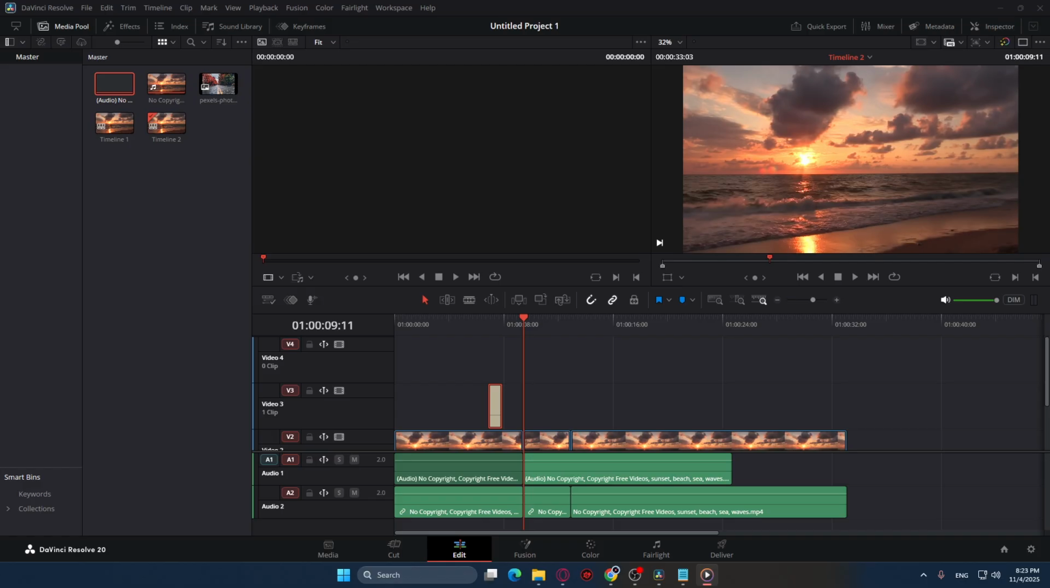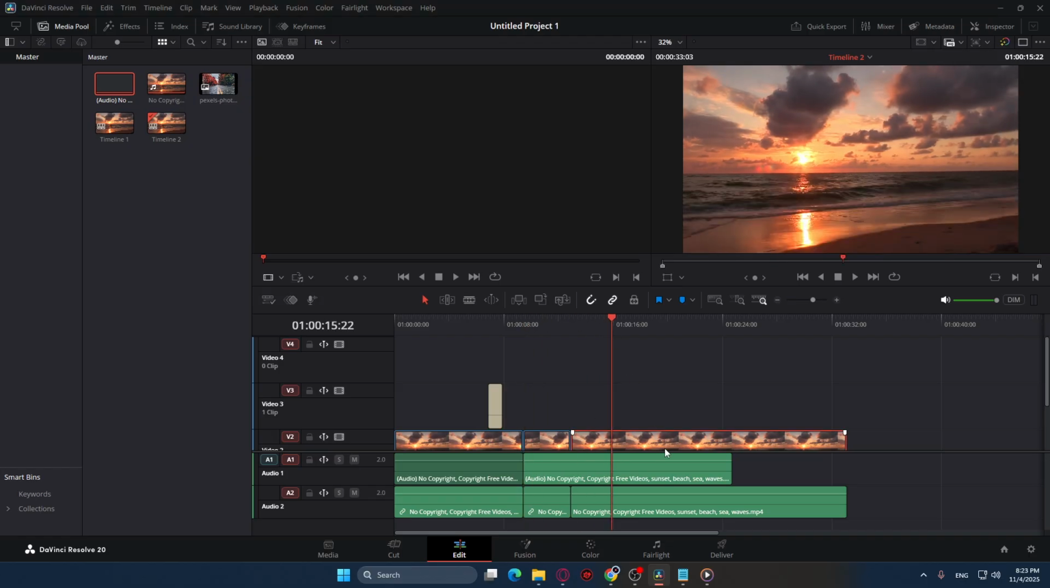Now take a good look at your timeline and identify the clip you want to replace. Click on that specific clip to highlight it. This selection step is crucial because it ensures that the changes you make apply to the correct section of your video. Next, make sure you have your media pool open.